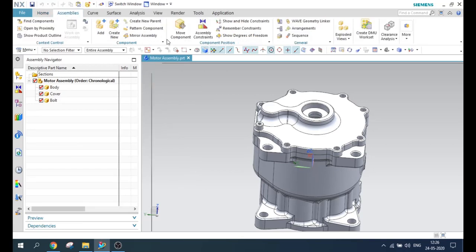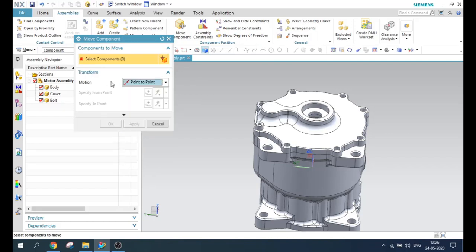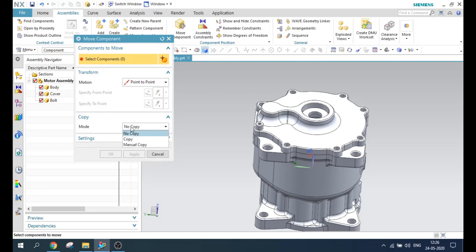You can go to assemblies and there is a move command. I think all the motions and all these options are already explained. Now we have a copy option here. There are three options: no copy, copy, and manual copy. So I'm going to explain that now.